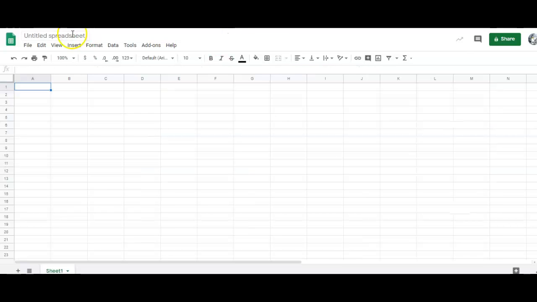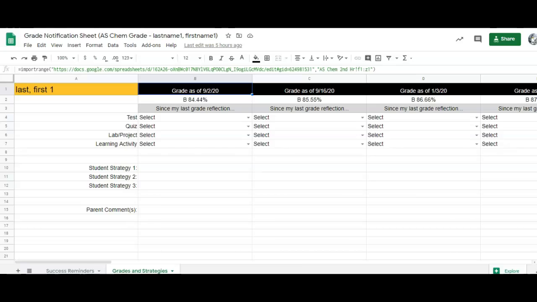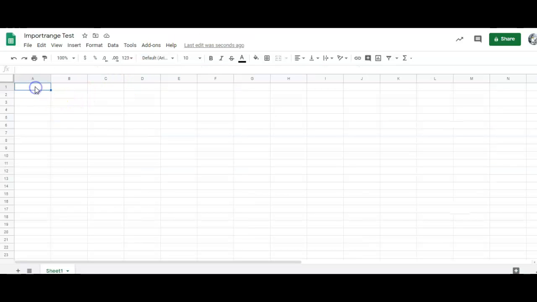So I'm going to make a page. I'm going to just title this Import Range Test, just so we have something. Okay, so the first thing I want to do, if I was doing this from scratch, is pull over from my base page the success reminders as the first thing the students will see when they open up their sheet.